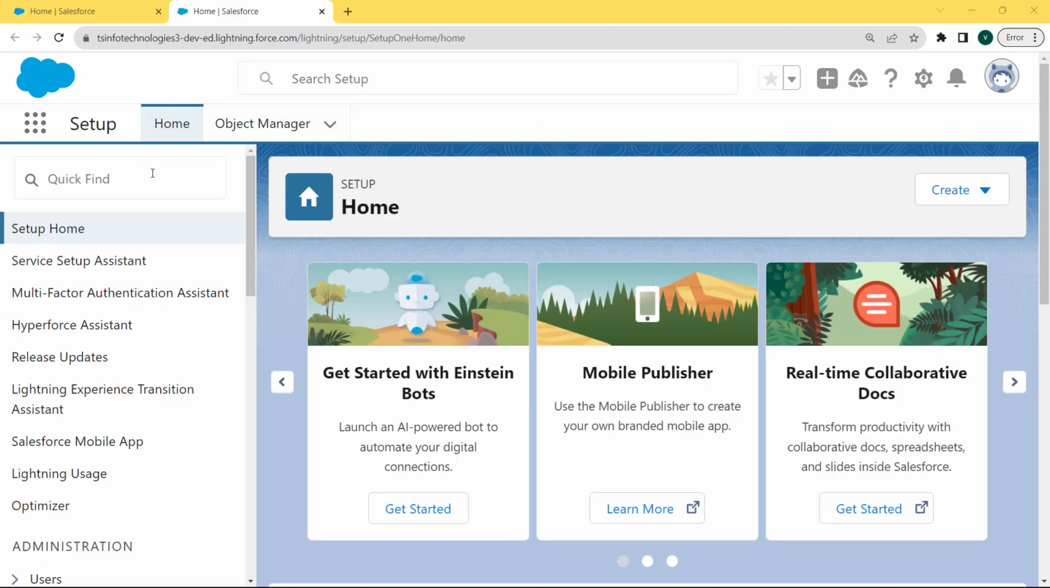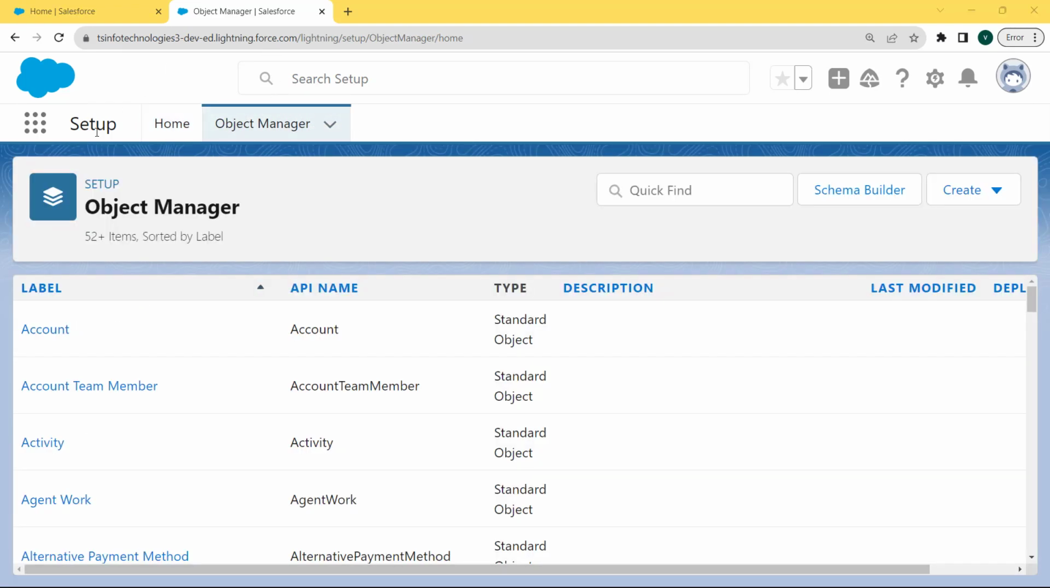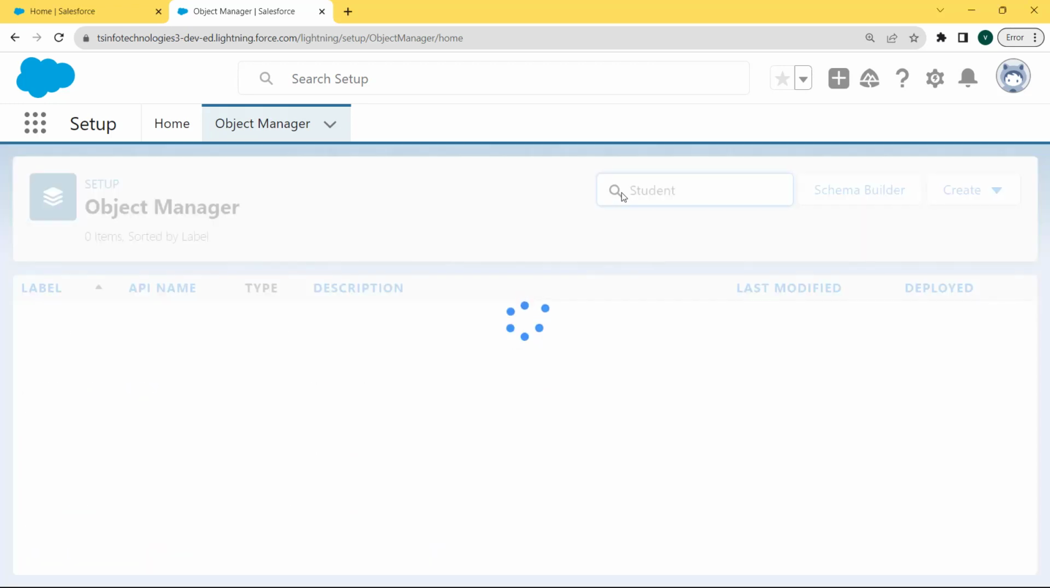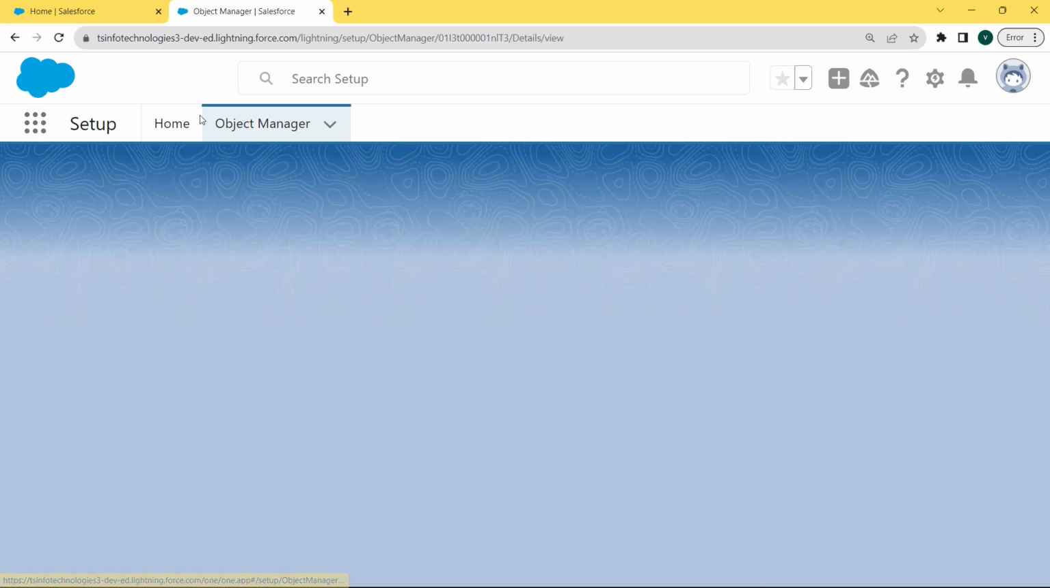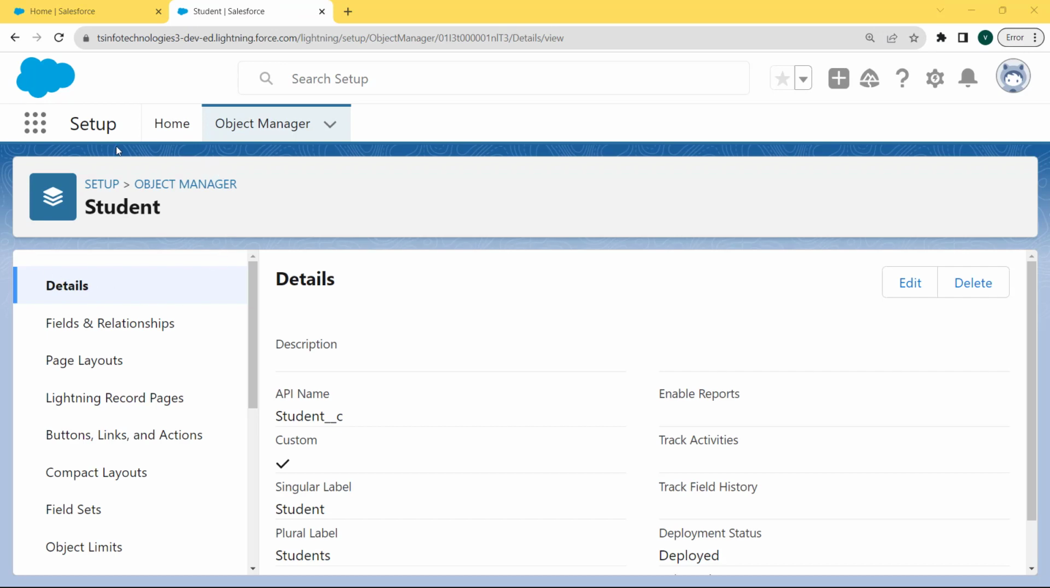After clicking on the Setup option, the setup page is open. Under this setup page, you can see that there are two tabs present on the nav bar. The first tab is Home tab and the other tab is Object Manager tab. Click on the Object Manager tab. The Object Manager page is open, and under this page you can see that lots of objects are present, and we want to select the Student object, so we enter Student in the search box and the Student object comes at the top. Select the Student object. The Student object page is open.